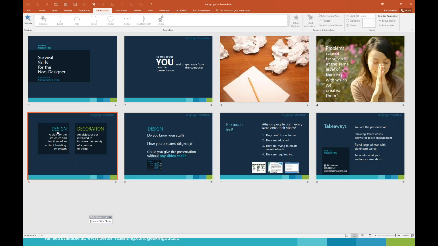What does the word design even mean? It's different from decoration. Here's the slide that I was just working on. Then this slide here, I'm probably going to spend an hour at this slide here. The reasons why people put too much text on their slide, and you can see them all right there, and I have examples for each one of these.